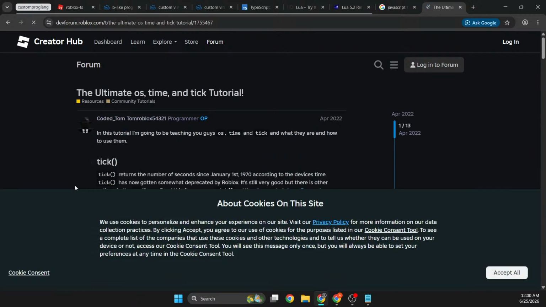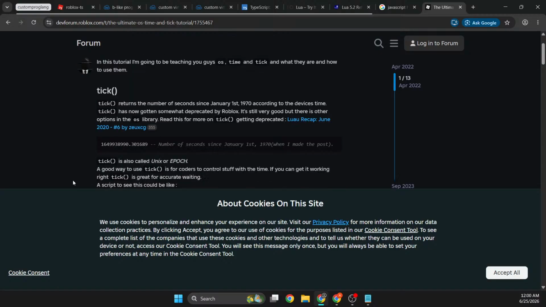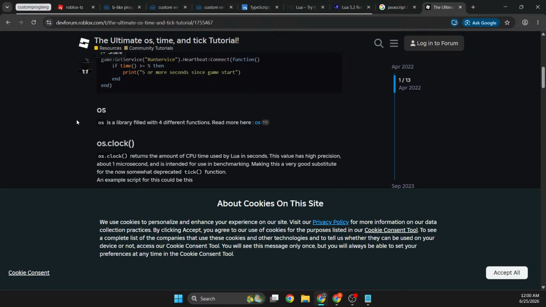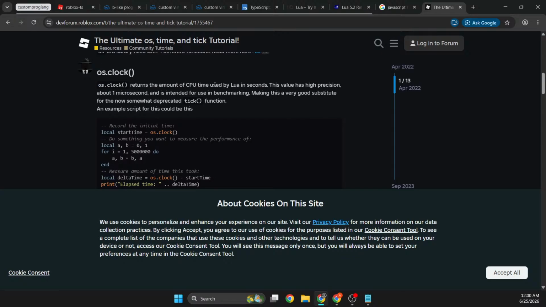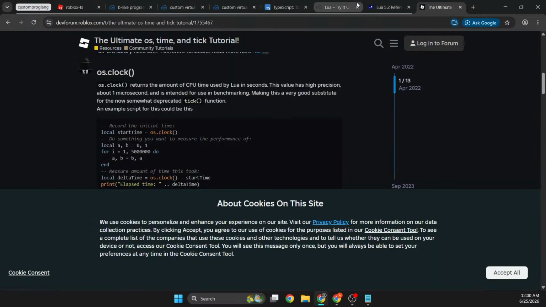Oh yeah, I think we want to do, okay, tick is number of seconds. We don't want that. Time is the number of seconds since the game instance has started running. Okay, and os.clock returns the amount of CPU time used. This value has high precision, about 1 millisecond. Okay, I think we want OS clock. Yeah, OS clock is definitely what we want. Not OS time.